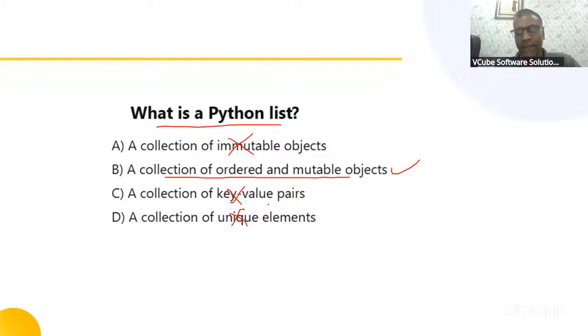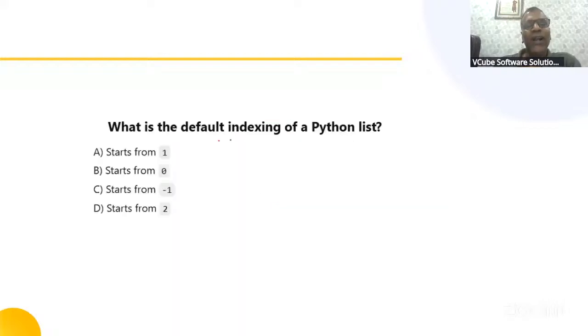Very good. Okay. Now, what is the default index of a Python list? Can anyone respond? I will wait for 30 seconds. Yeah, absolutely correct. We discussed that the index by default will start with 0. Very good.